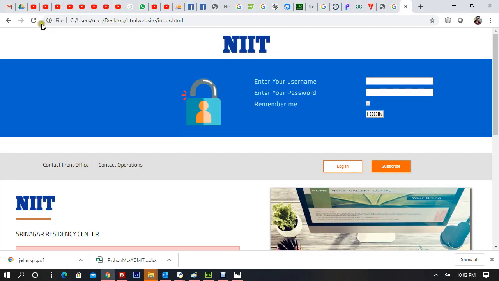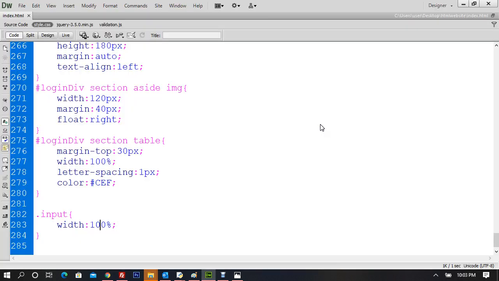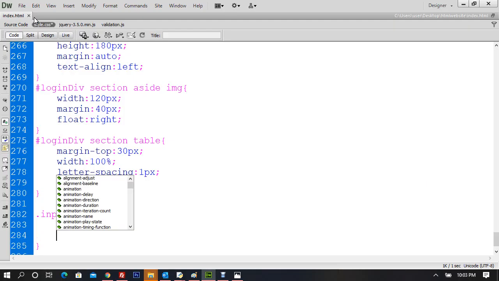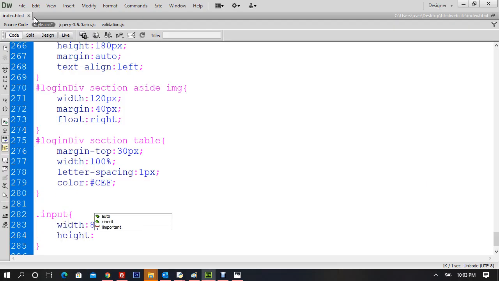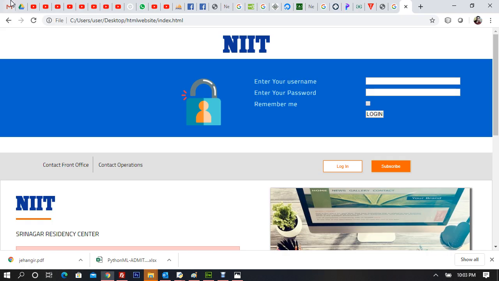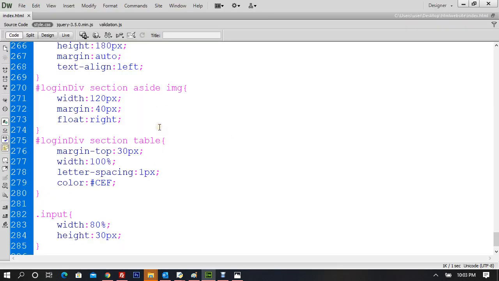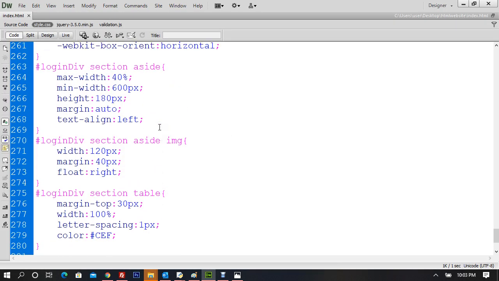I'll say I am giving them a width of 100%. If you mind taking 100, take it. If you don't want to take it, still take it. Now you can see it's taken 100%, which looks a bit shabby. I'll say 80%, which looks much better. I'll say height is going to be 30 pixels. Now if I give 30 pixel height, you can see they're taking height as well. Now if I go to aside, let me do some alignments for you. Okay, aside is text aligning left.